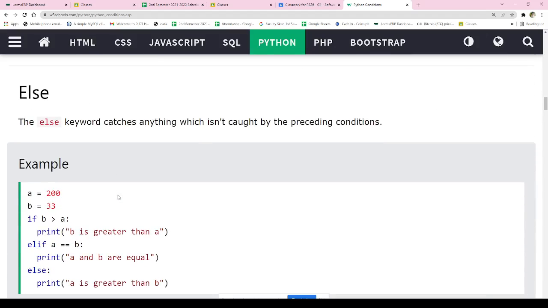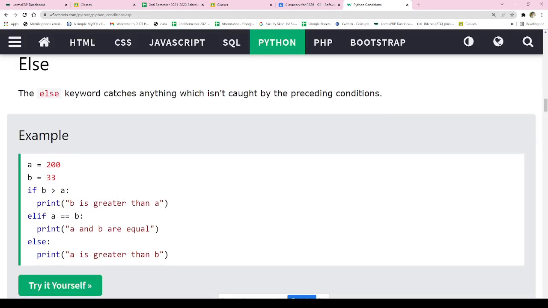Next we have the else. The else keyword catches anything which isn't caught by the preceding conditions. For example, if all the conditions are false, then it will go to the last option, which is else: print A is greater than B. For example, A is equal to 200 and B is equal to 33. We have the first condition, B is greater than A.